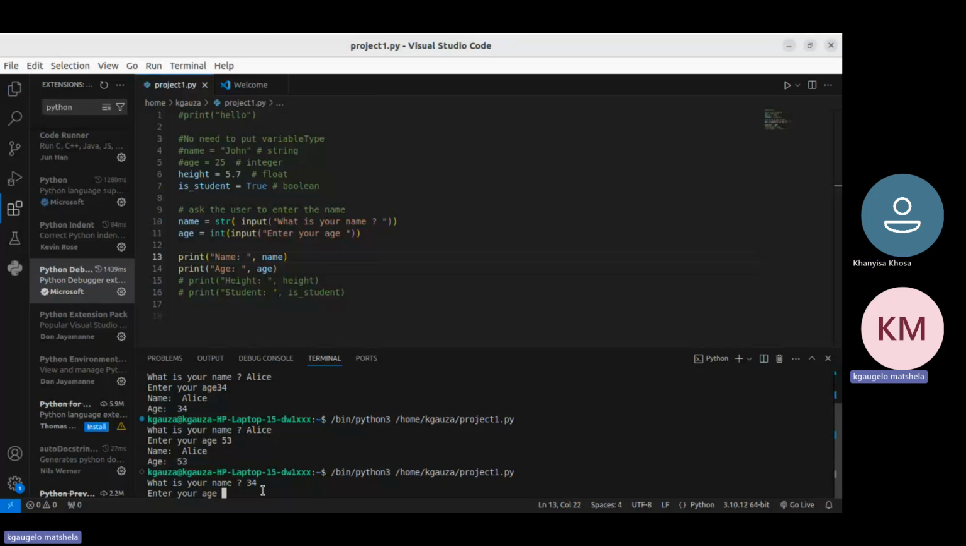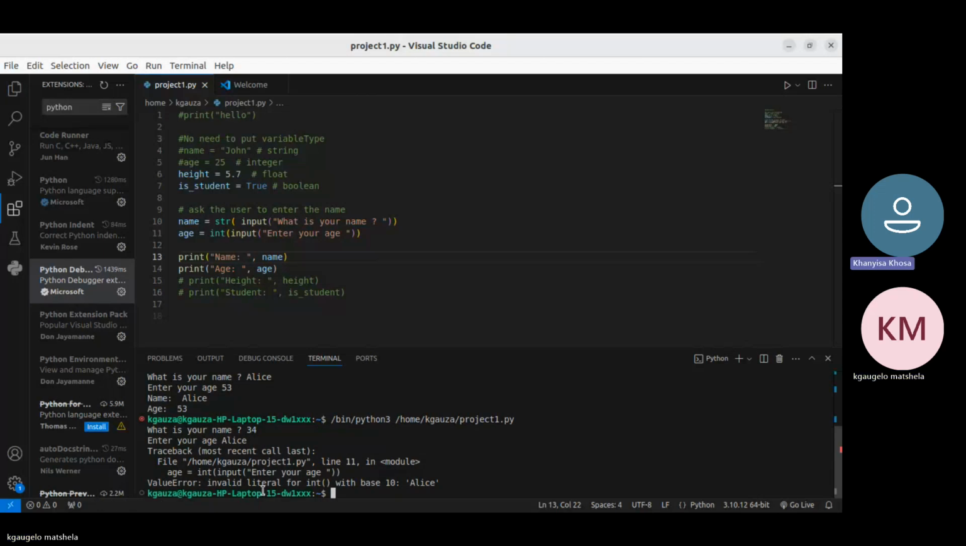But with the age, let's say now on the age, I enter the name. You see, it says traceback, most recent call last. There is an error here. It is directing you to my project that I run here. There is an error on line 11, on age. It says ValueError: invalid literal for int() with base 10.